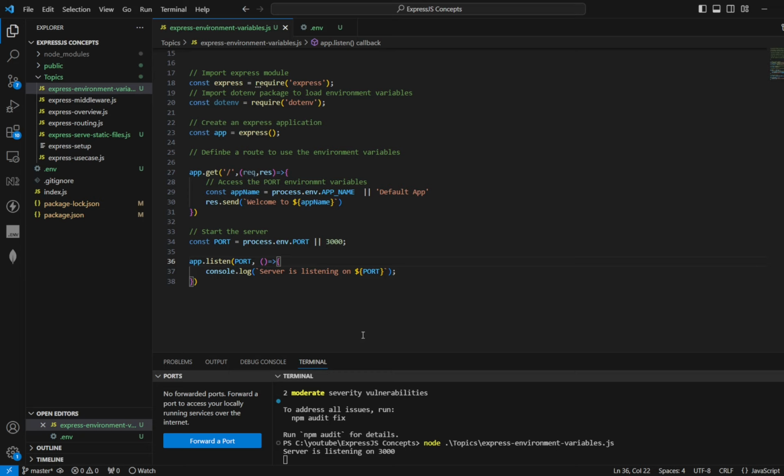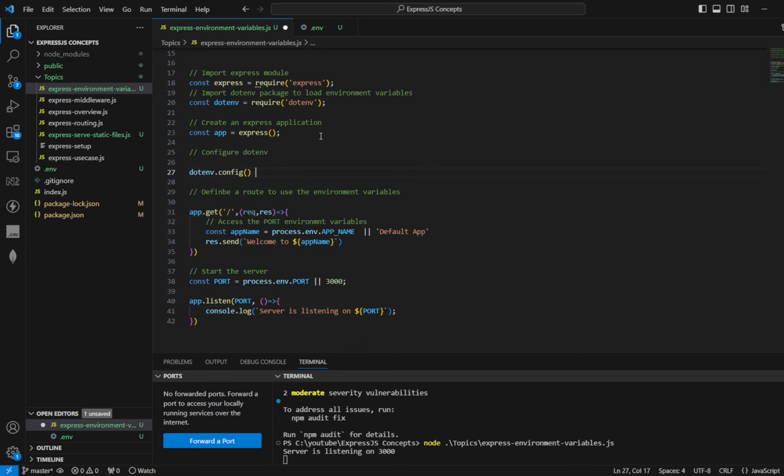So what we need to do is configure dotenv. How do we configure it? We use dotenv.config. What it will do is load the variables from the .env file to process.env.